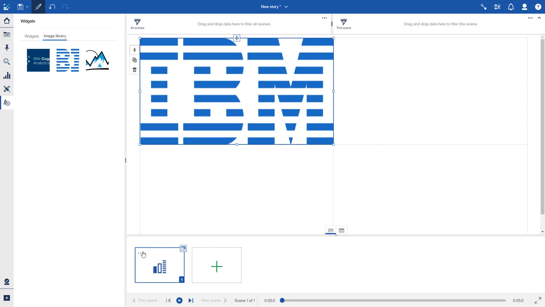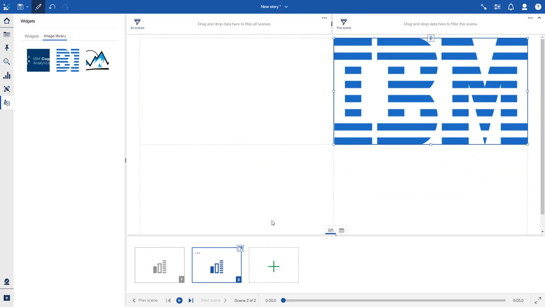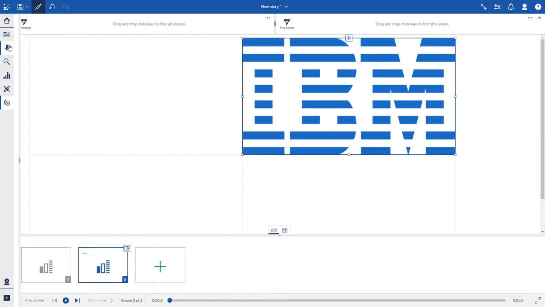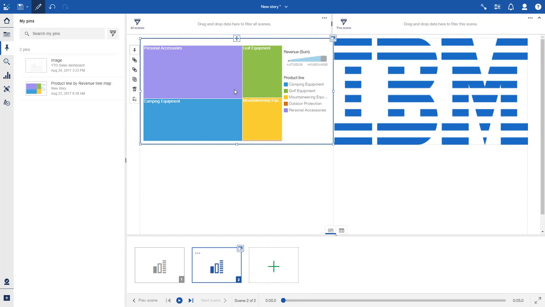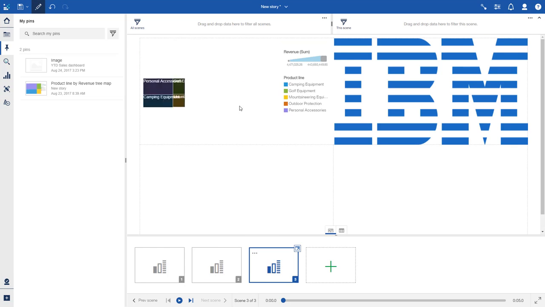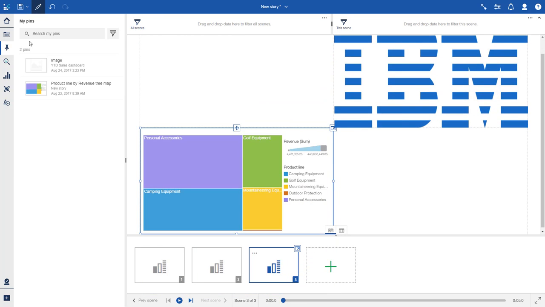The other thing that we introduced was this concept of what we call animated path. And with animated path, what this allows you to do is move and resize elements as you transition from one scene to the next. And so in this case, I've moved an image here. Let's go ahead and bring in maybe a visualization. And let's just duplicate this again and do one more visualization here.